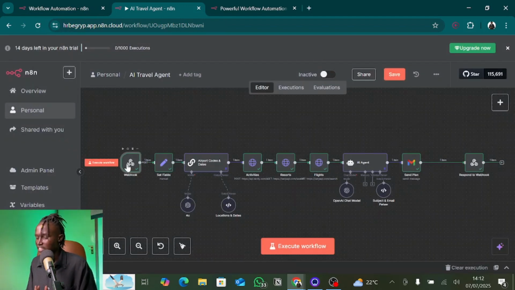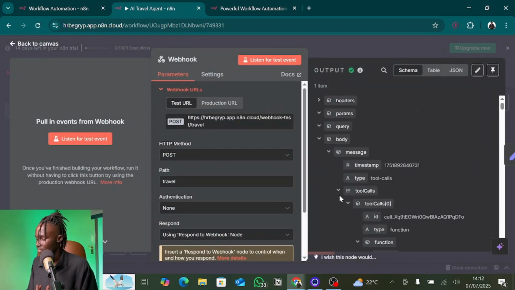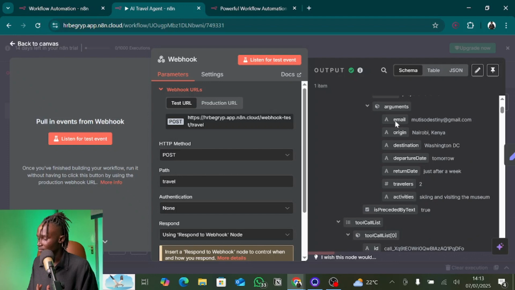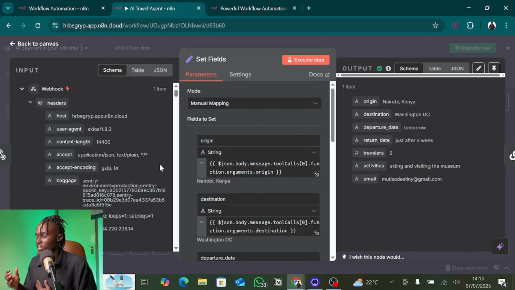So we receive the details over here. You can see the details that come in from Vapi. I'll minimize on the headers over here. You can see down here the arguments come in, the email, origin, destination, etc. All those details. Okay, then we move on over here. We want to save all those pieces of information into variables that can be accessed later on in the workflow.